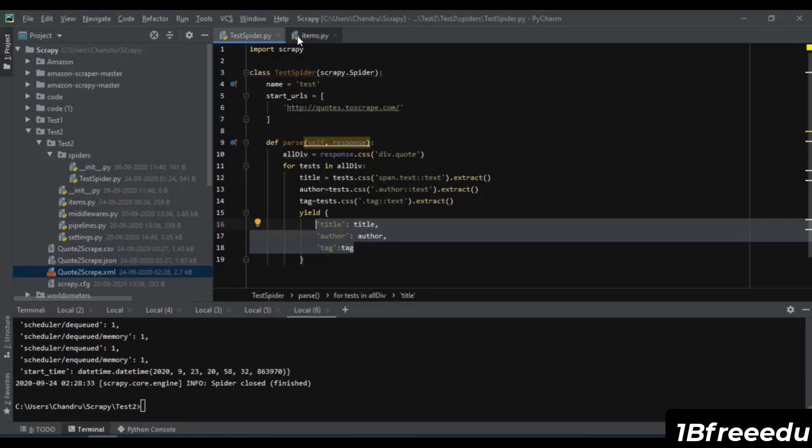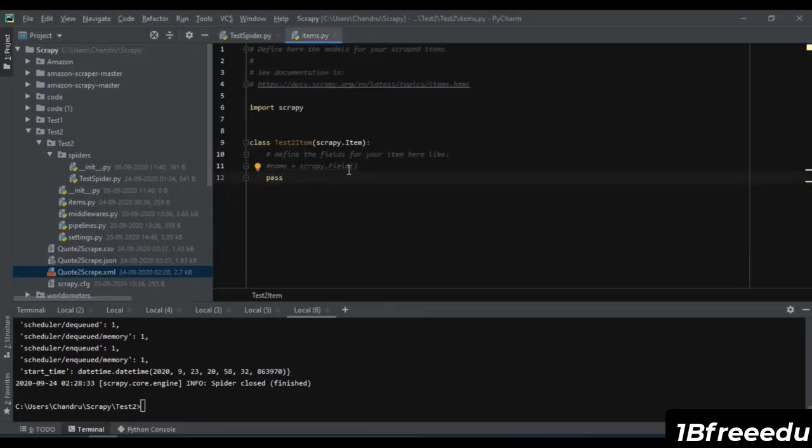So I'll declare all the parameters which I'm going to scrape. I'll remove the pass because it should provide the data. This is the format in which we have to store the data. So I'll now change the attribute values. I'll use title, author, and tags, and I'll change the name. So all the three values are available here.